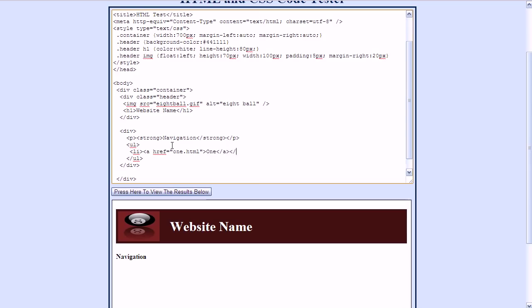And I want to have 3 links, and so I'm just going to cut and paste here. And I'm on a Windows machine, so I can just do Control-C to copy, and then Control-V to paste. I'll paste this a couple times. And then I'll just change these links to 2 and 3. And then also the text. And then press the test button.